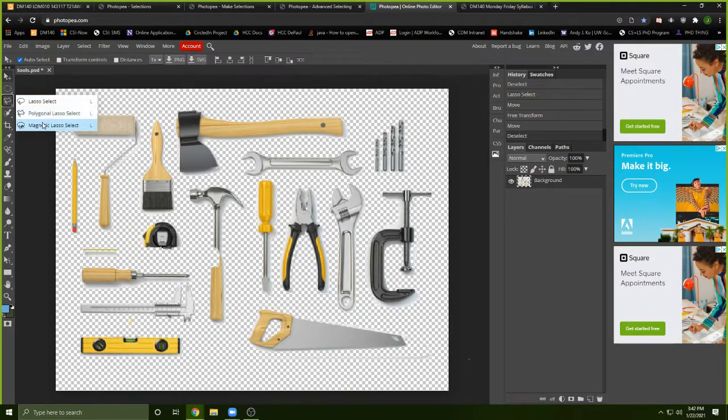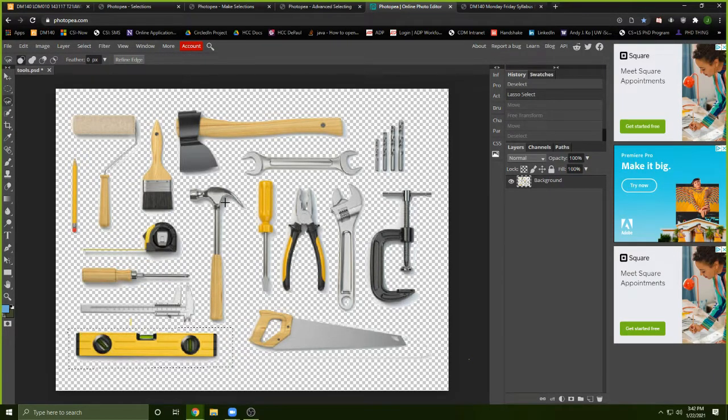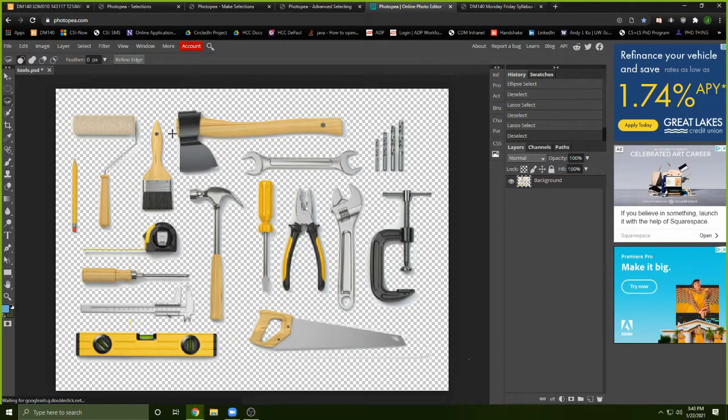Now, the final tool I want to show off is the magnetic lasso select. This tool is a bit different than the other tools. What it does is it actually uses some AI to determine where you want the line to go. So this axe might be a bit hard for me to select normally, or maybe the insides of these wrenches would be. With my magnetic lasso select picked, I'm going to click at the top of this wrench here. And once I click, you'll notice that there's this type of square that pops up.